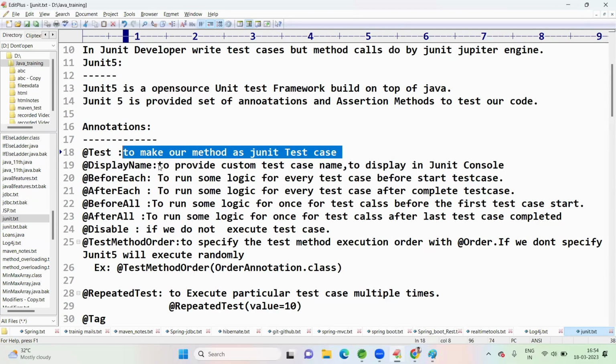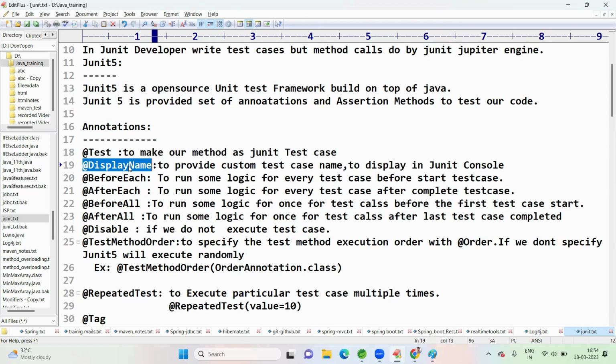Next one is DisplayName. We write multiple test cases: add employee, update employee, get employee, all these methods we write test cases for separately. How to differentiate them? We can use DisplayName. We can provide a custom name for the test case. This test case is only for testing the update employee method. This particular test case is for testing the add employee method. Like that, we also have BeforeEach, AfterEach, BeforeAll, AfterAll. I'll discuss them one by one.